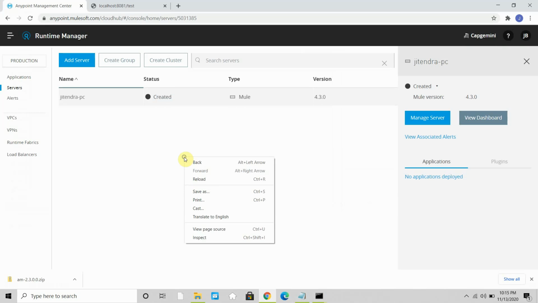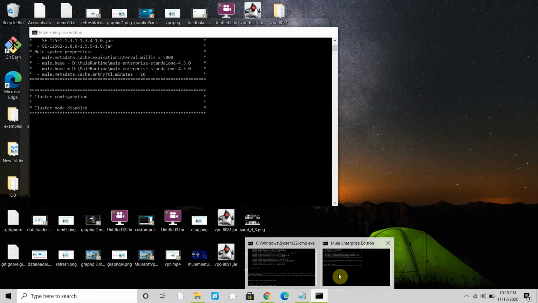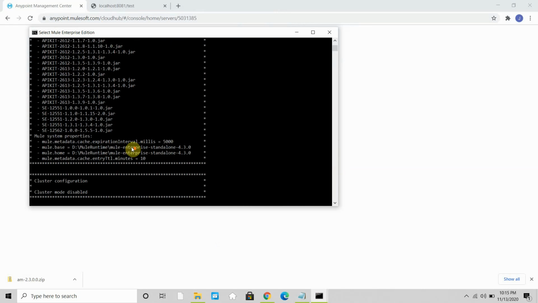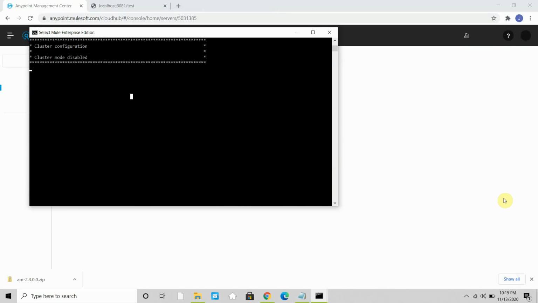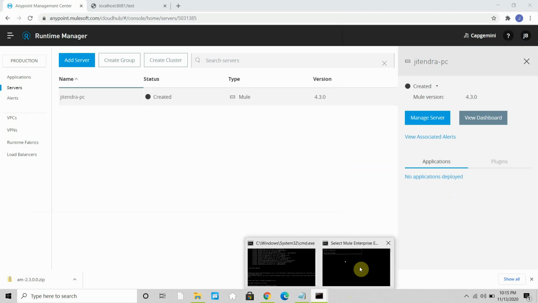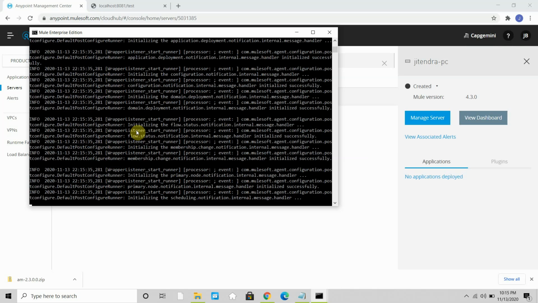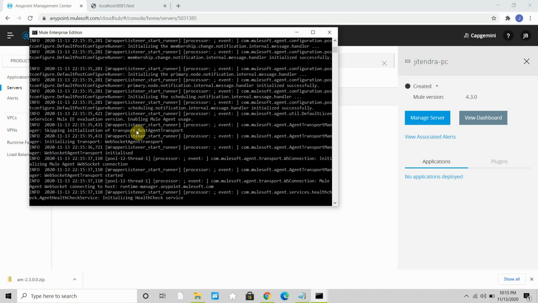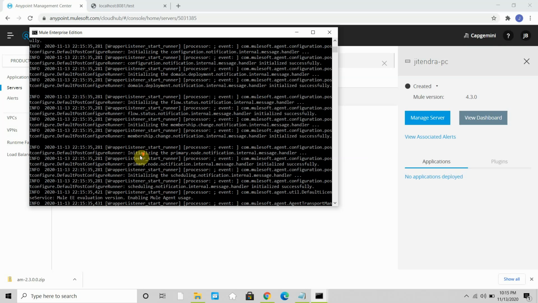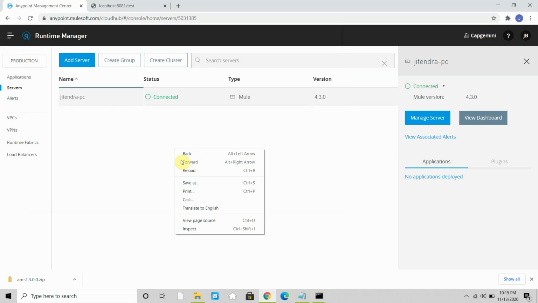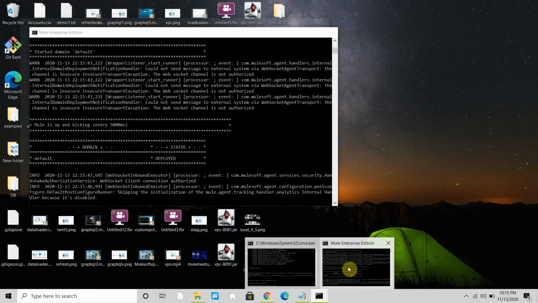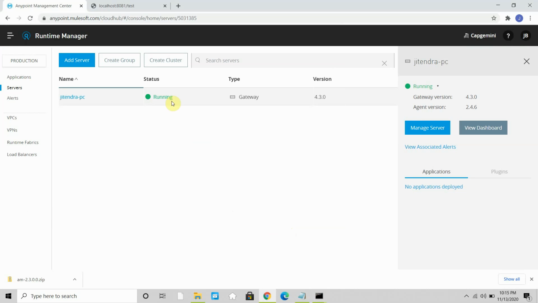So let's wait for a few seconds. It's very important: your server must be in running state. It's still in created state, because you can see it's trying to establish the connection. You can see its status is changing to connected. Soon it will become running status. Yeah, you can see it's running.